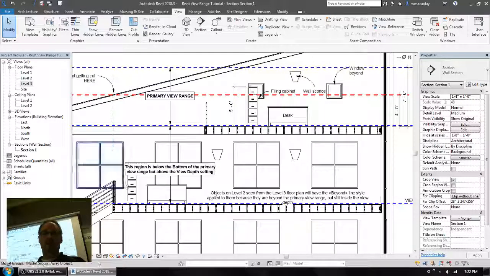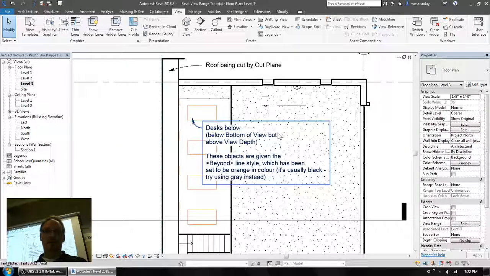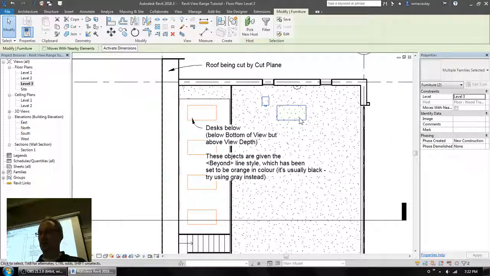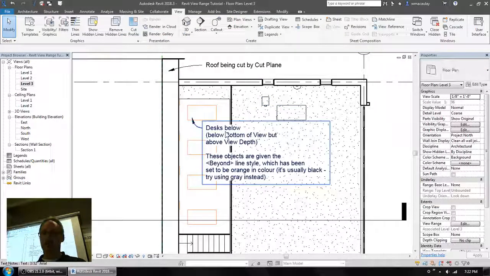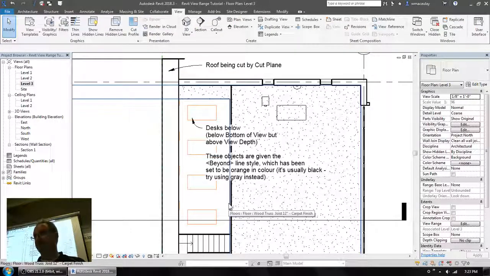Now, this is not within the primary view range. So what's the big deal? Well, these desks that you see here that are orange, it's the same thing as this desk here. So I can window select this furniture on the level 3 floor plan, but watch what happens when I try to window select them on the second floor. I can't. I can click on them and select them. So you can see I can click on them, but I cannot window select them.